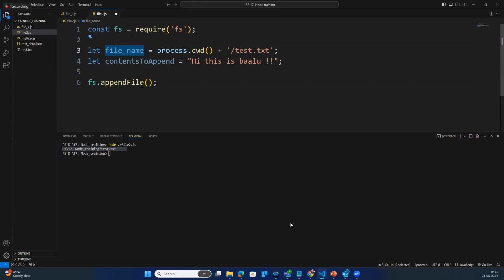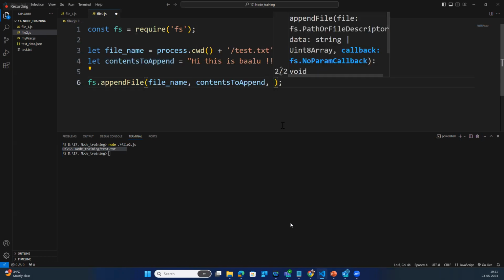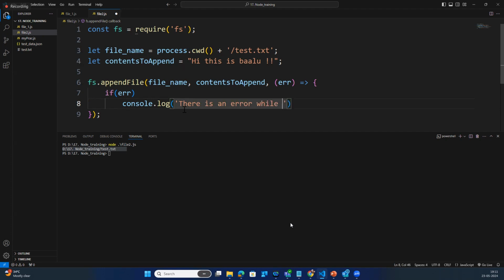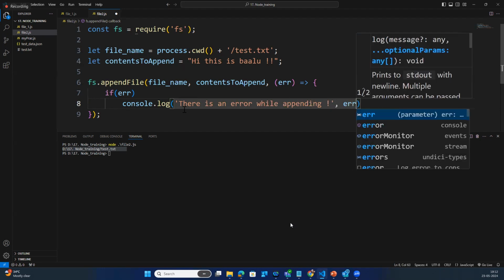The file name you need to pass, that is my file name, and the next one is the contents to append. Let's say this is my contents to append. And inside the callback, you can see this callback is like this. The callback takes only the error parameter. That is what we read from our documentation, right? So first of all, you need to check if there is any error. Simply put a console.log method, and inside it mention something like there is an error while appending. And then you need to display the error as well.